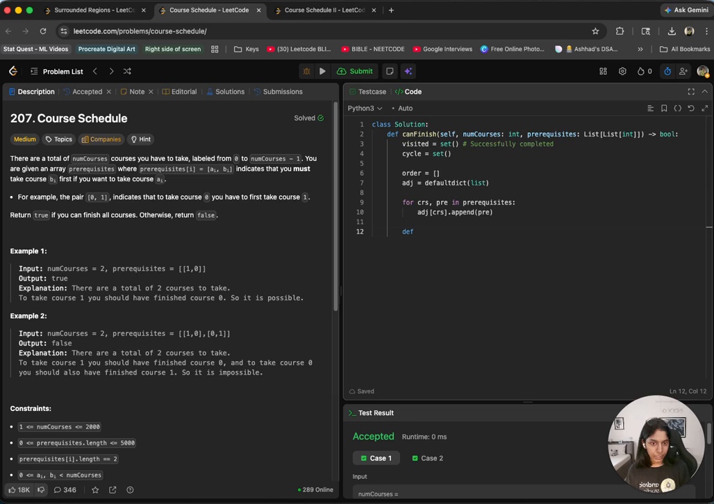So let's just say can finish or something. Okay. Can finish at this course. All right, so we'll fill that up. But before that, what we were doing is we were starting from each node to see if we could finish it, right? So I'm going to do for course in range of number of courses.